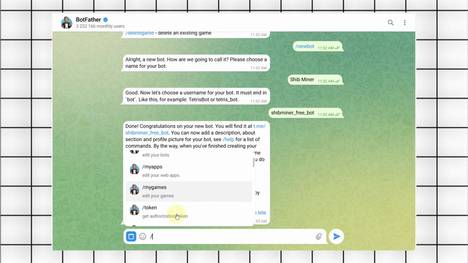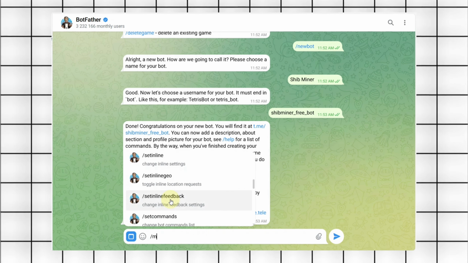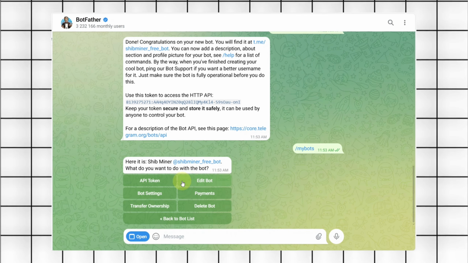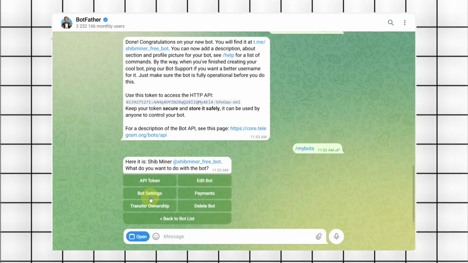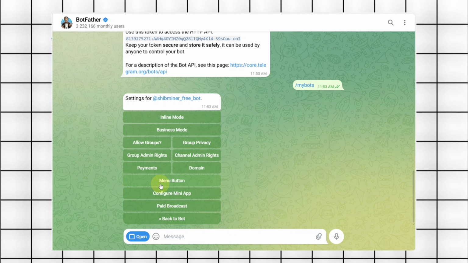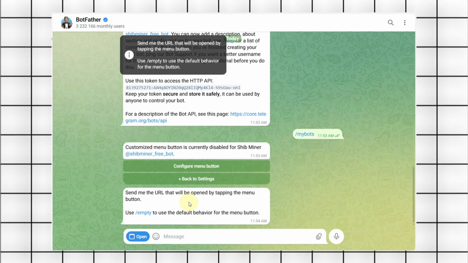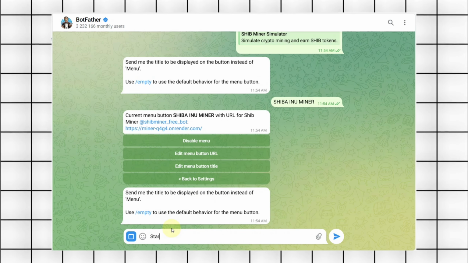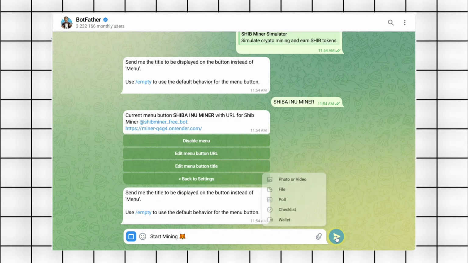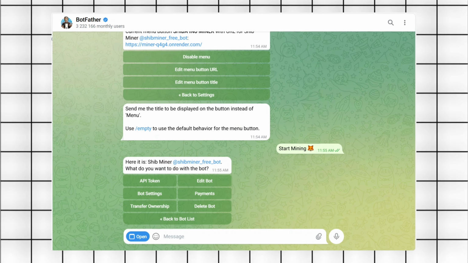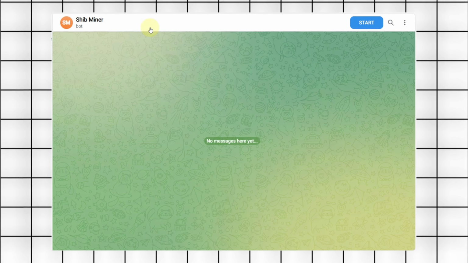Next, let's link our website to the bot. Type /mybots, and you'll see a list of all your bots. Select the one you just created, then go to Bot Settings, Menu button. Configure Menu button. Here, enter your website link and choose a button name such as Start Mining, or anything you prefer. Now your bot is ready to go. Just click on the bot's username or search for it in the Telegram search bar to access it.